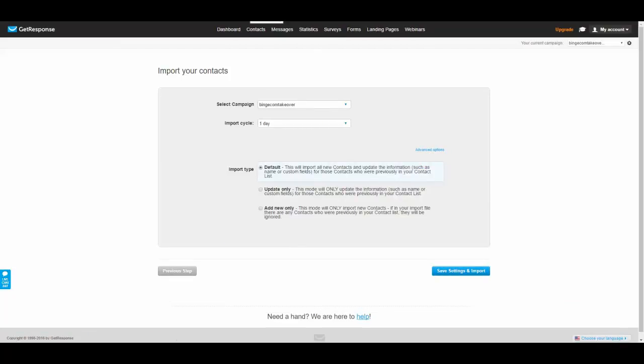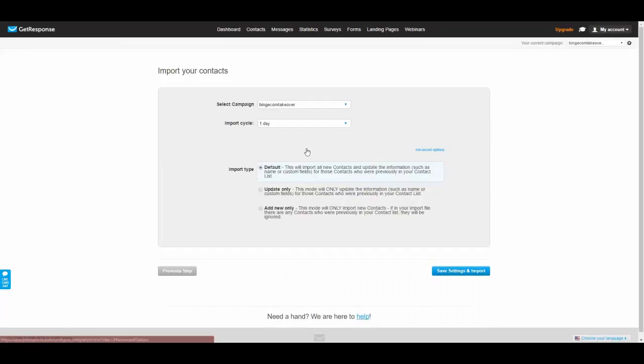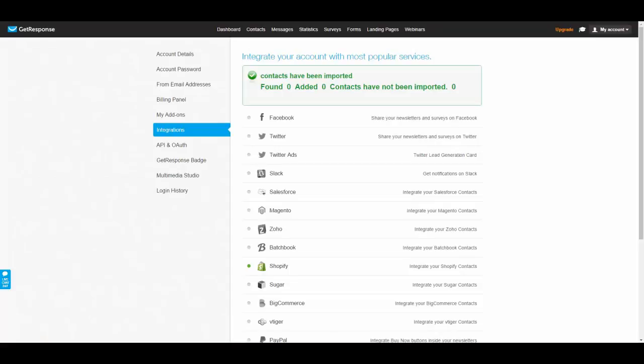Now for the advanced options, just keep the default selected. You really don't even need to click on advanced options here, but if you do and you're wondering what to do, you just keep default selected. Then hit Save Settings and Import. And then you are done. So that's how you do this really quick.